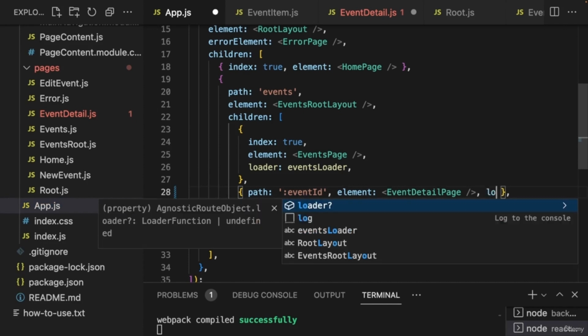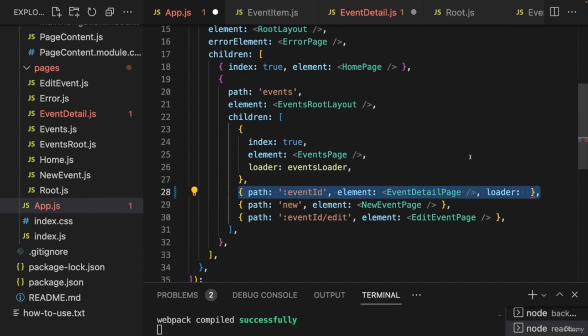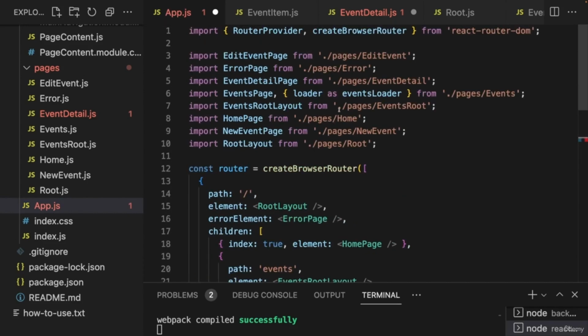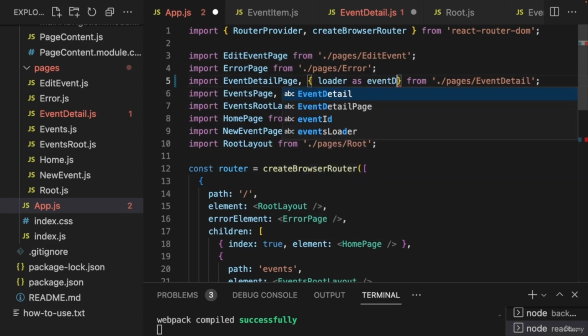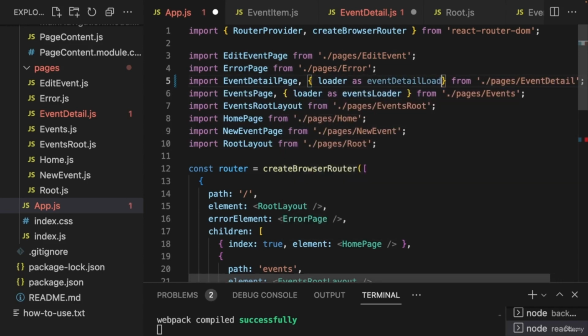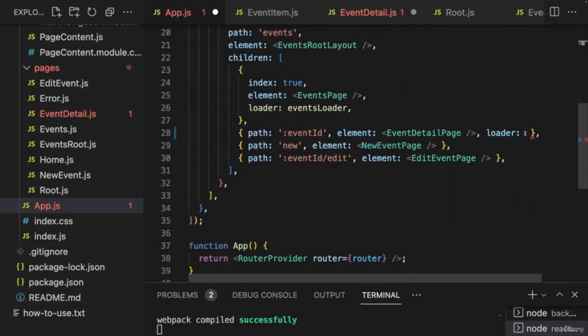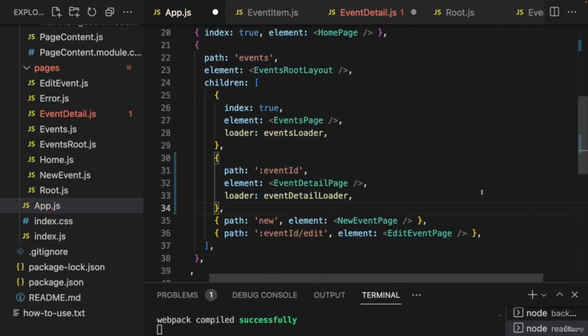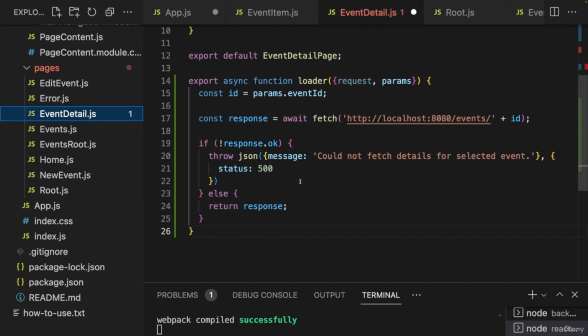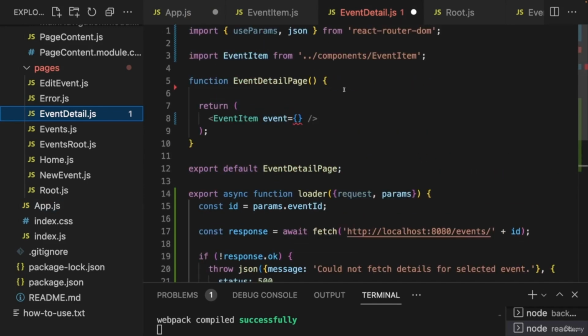We have to add the loader property to the event detail page route, and then import the loader here from event detail. And I will again give it an alias so that we don't have any name clashes. And here it's the eventDetailLoader, like that. And that is then set as a value for the loader property of this route definition. With that, the loader will now be called whenever we try to visit this event detail page.